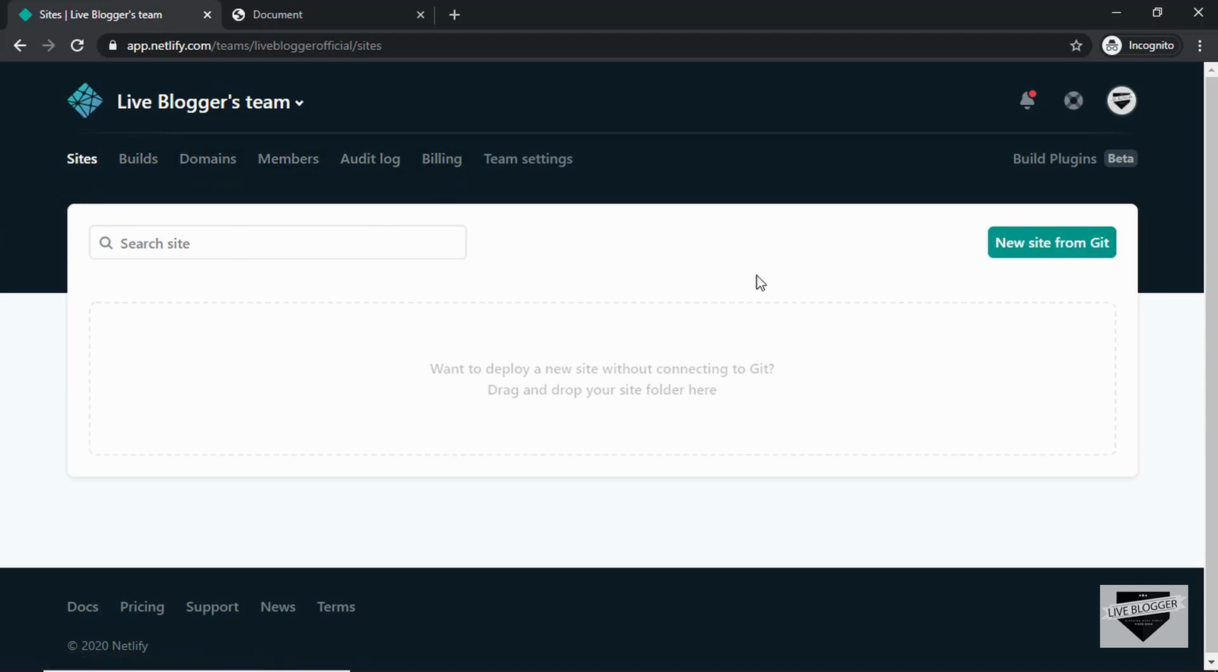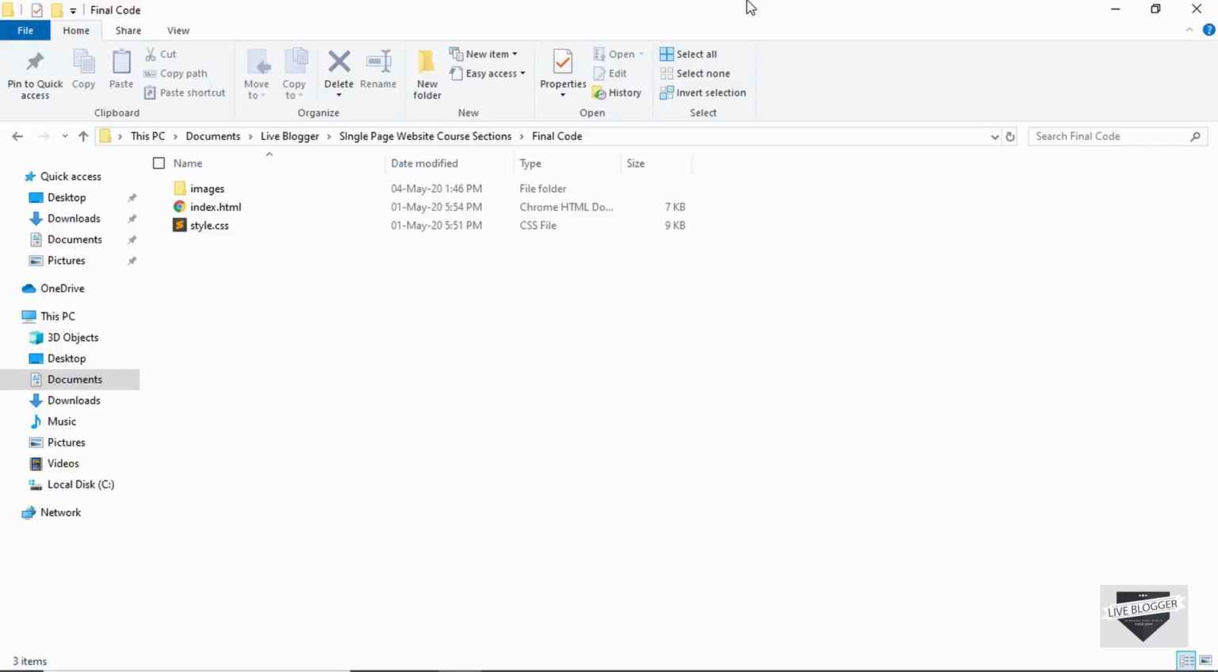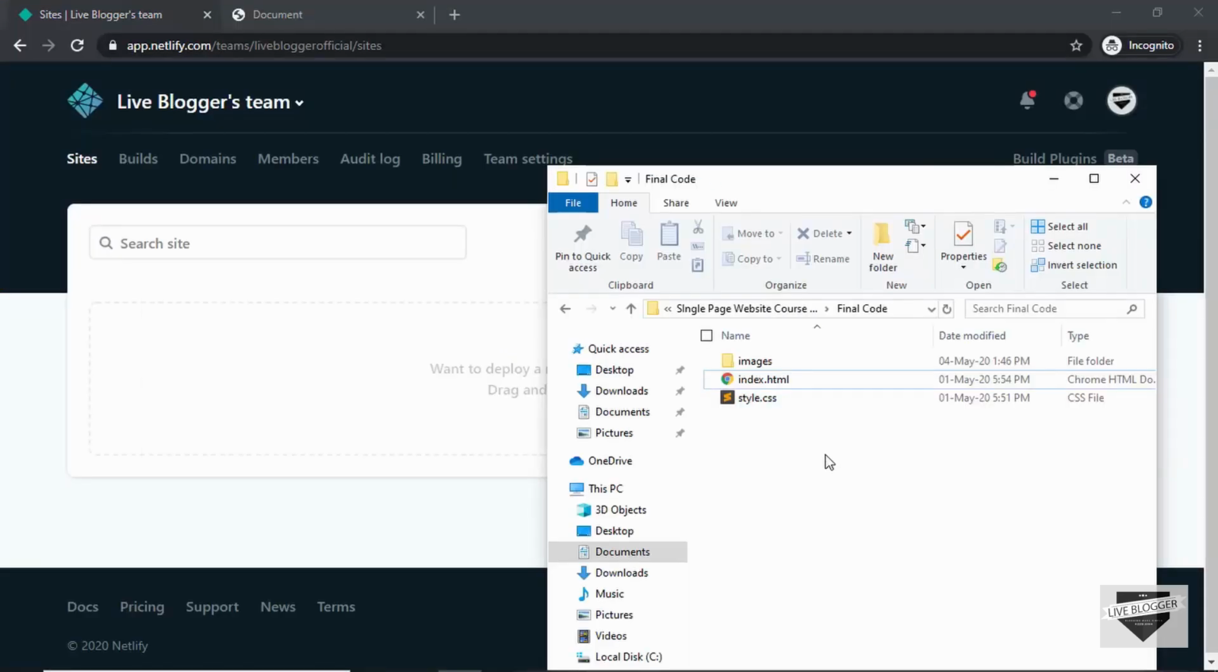If you have your website on GitHub, you can just click on new site from GitHub and then just add the repository over here and the website will be up. But we are just going to drag and drop our files over here. So let's go to our source code. So this is the complete code of our website. So let's select these files and then just drag and drop it over here.